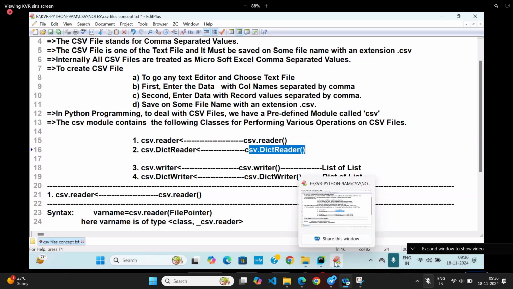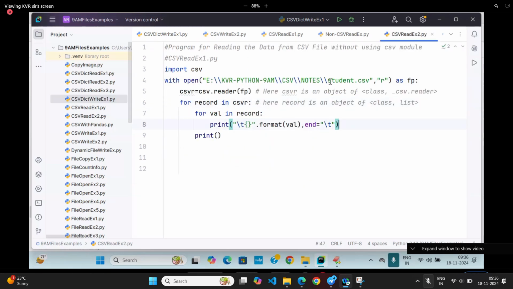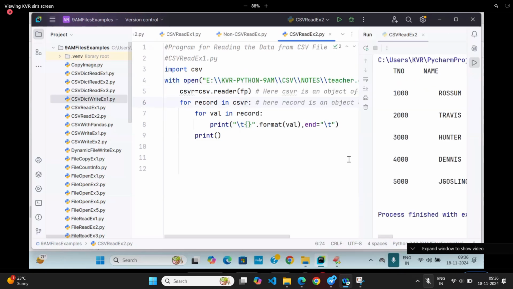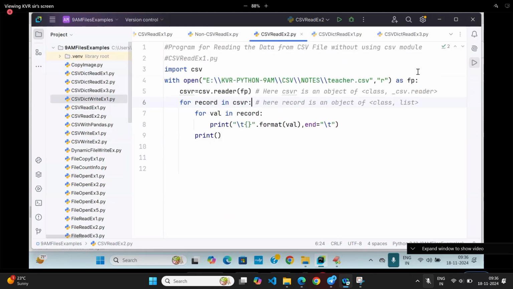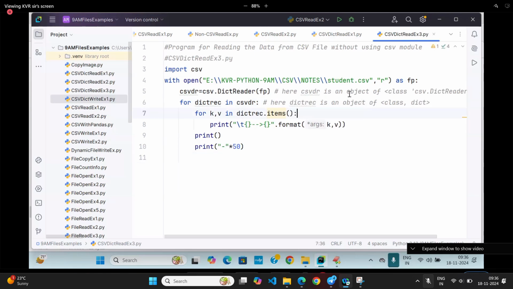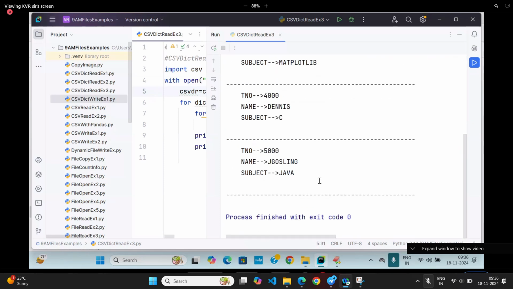Now you want to read that teacher data, go to the read example, read two, instead of student, you say what here, teacher you say. Now you will be getting the teacher data now. You want to read teacher data in the form of dictionary, dict read example, dictionary format you want to read, say this teacher. You see this now. You are getting it in the form of this one. First teacher, second teacher, third teacher, all these things.